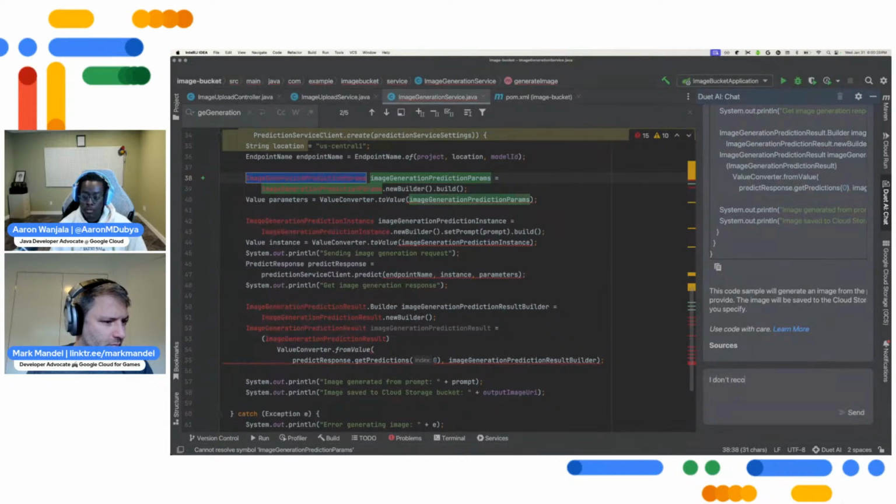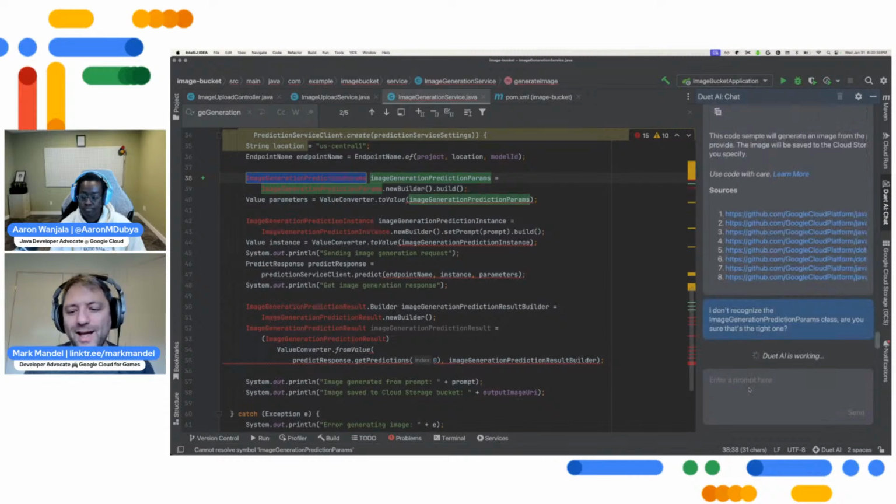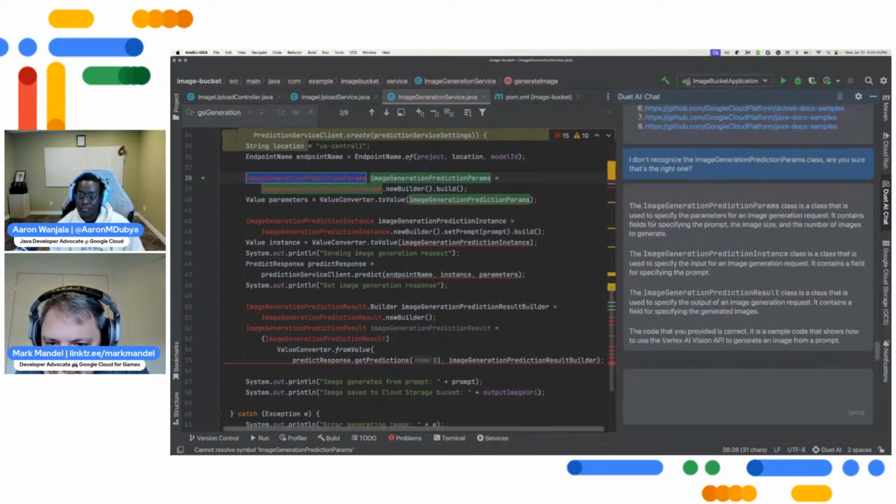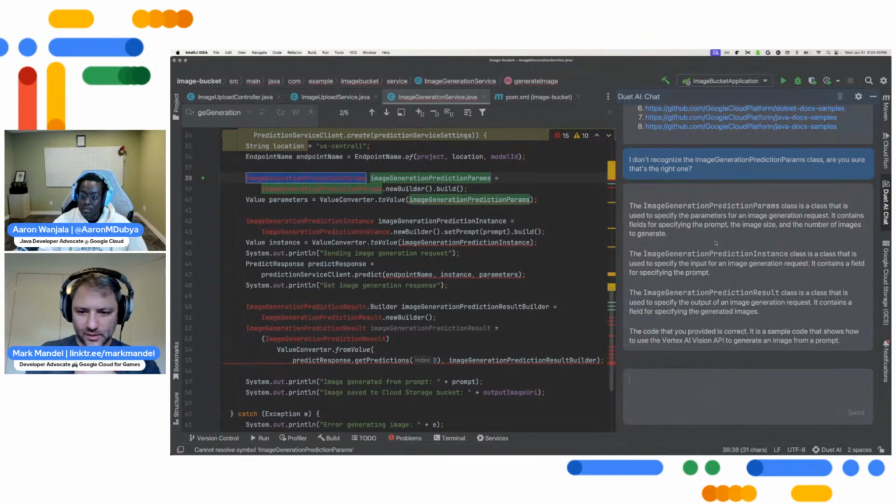Don't recognize the image generation prediction params class. Are you sure that's the right one? I love how you write that. That's fantastic. User specify parameters from image generation request. But it specifies the image size. Can you link me to the docs page for this?